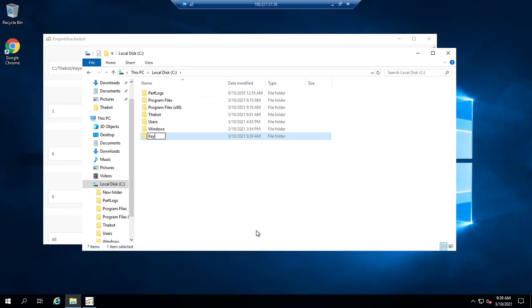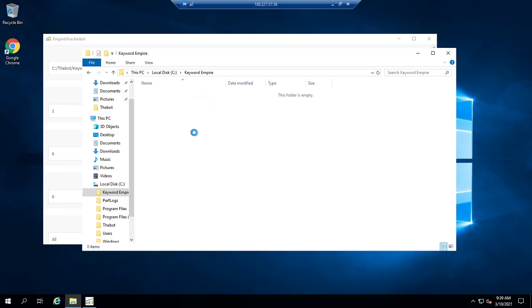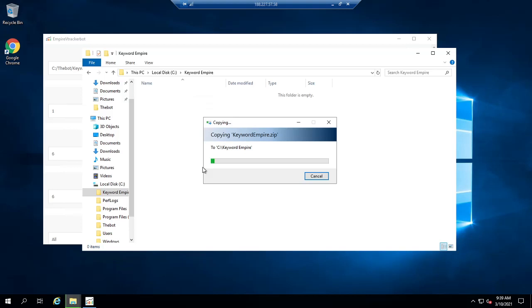This is actually Keyword Empire. I'm going to whack this on the server as well to get keywords. Hopefully I can just paste it over the whole thing. Yep, it looks like that's a go as well.